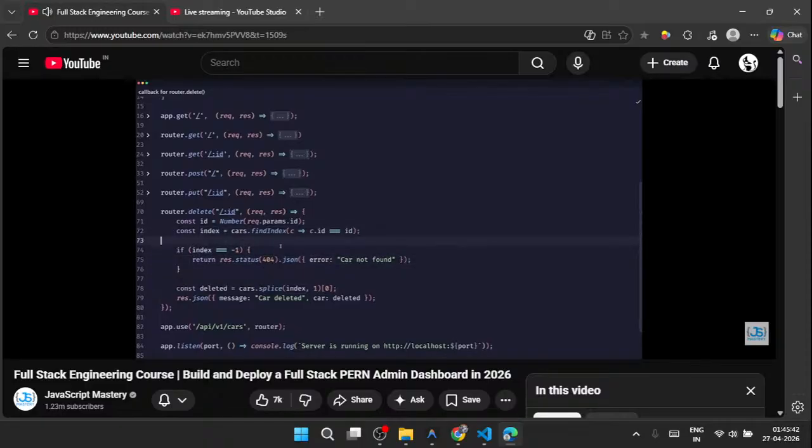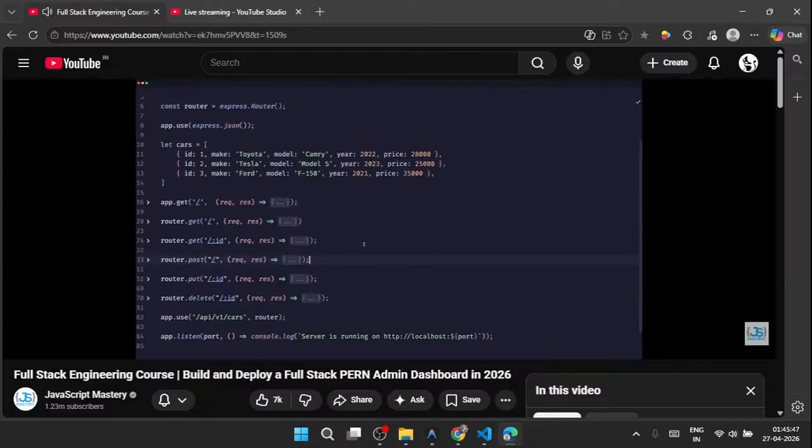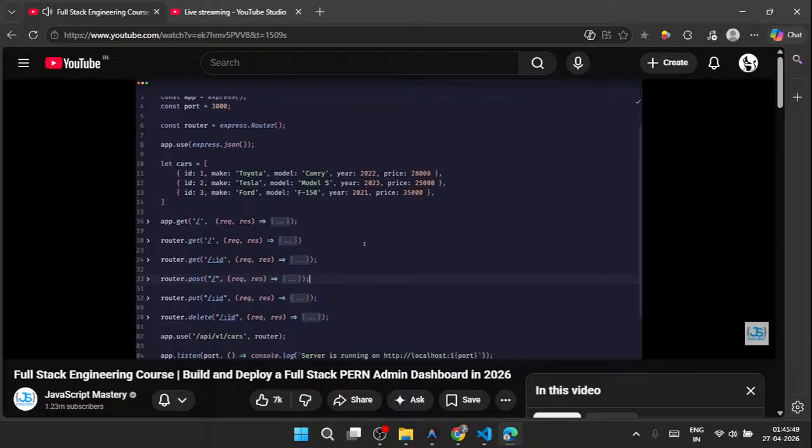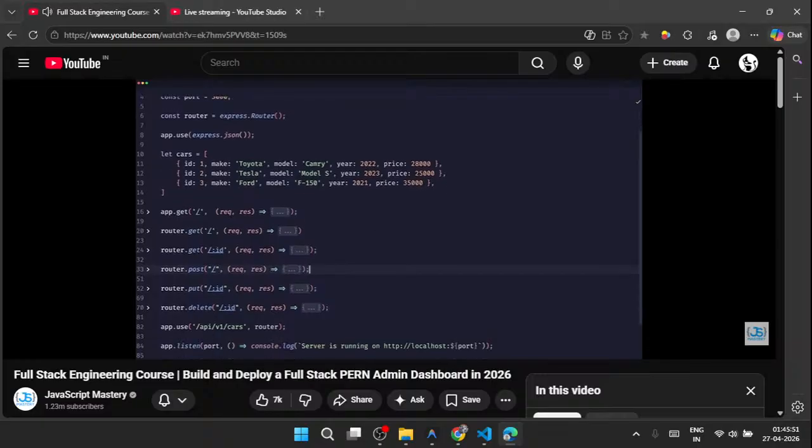If it does exist, you simply remove it from the array. And with that, you've implemented a very simple API with a non-persistent database.